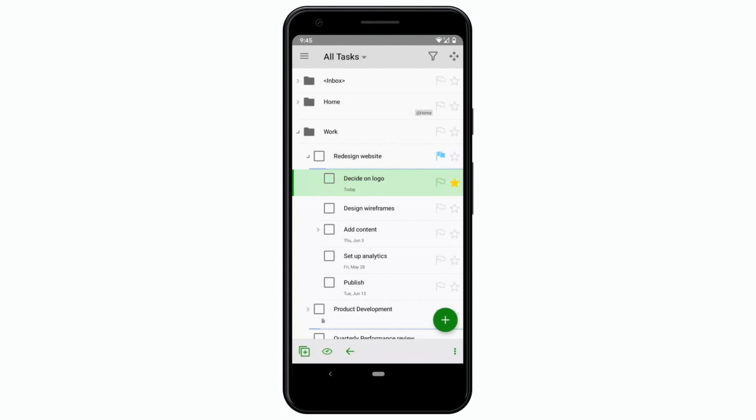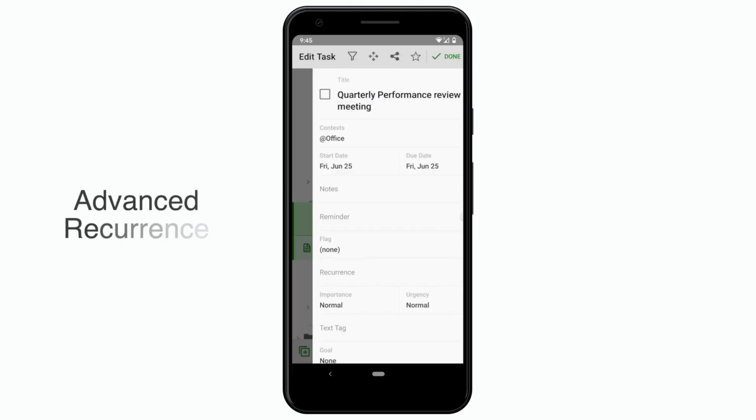New Feature Pack 4 for Android brings a host of improvements. Swipe left to delete a task. Swipe right to complete, skip occurrence, or reschedule the task. MLO on Android now supports advanced recurrence.